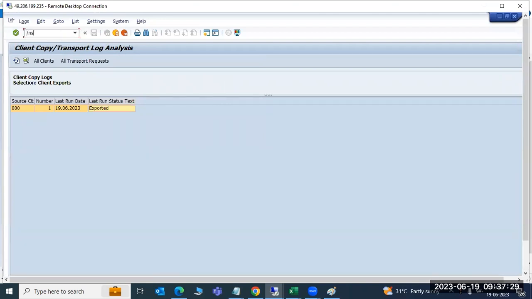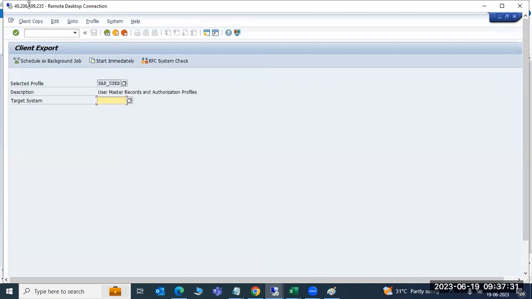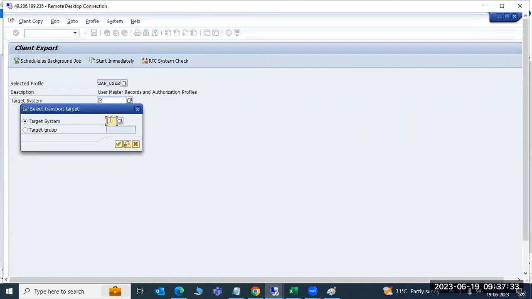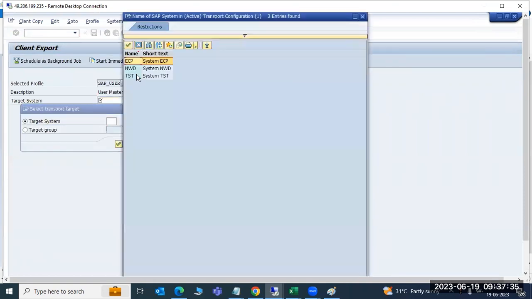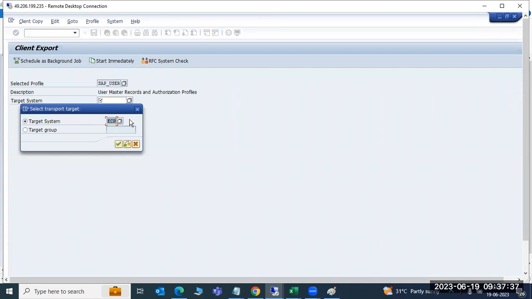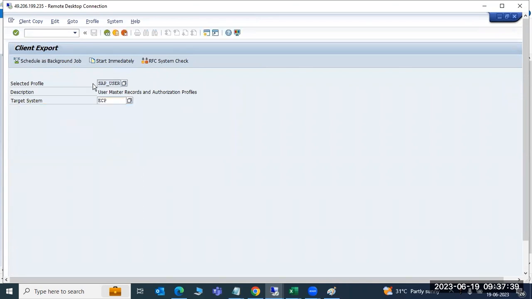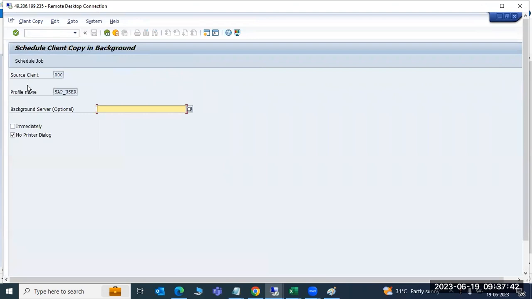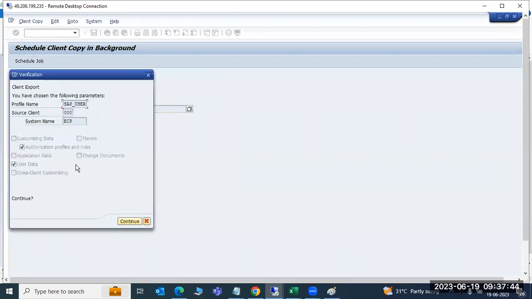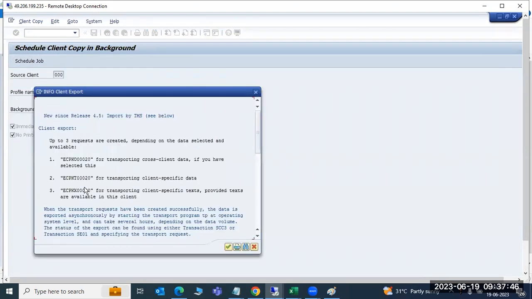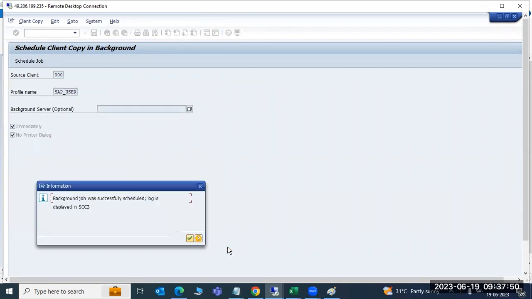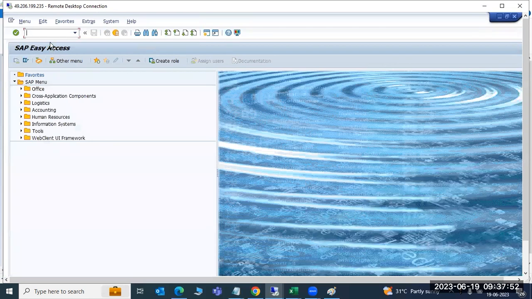So again, we'll do it in the ECP, we will try today. Select the ECP system again. Then schedule as a background job. Immediately you can start it. This time we'll schedule as a background job. Now request number 20 is generating, right? Just click on the OK button.